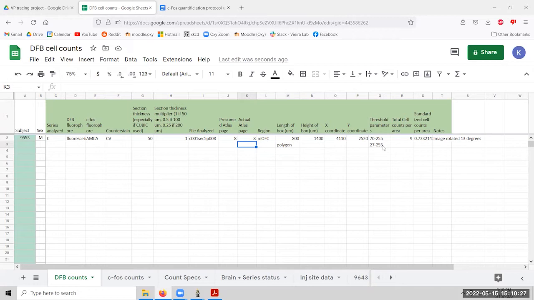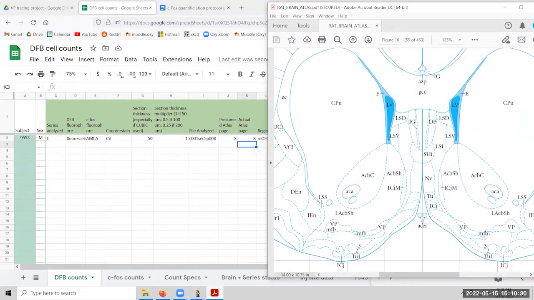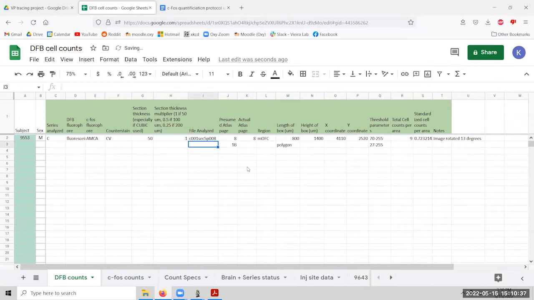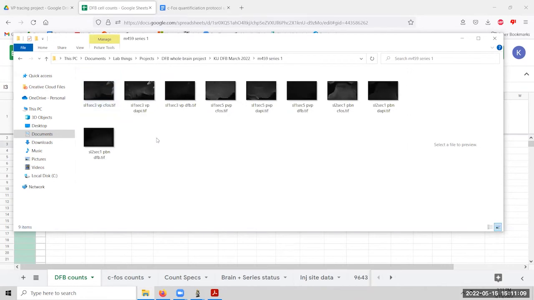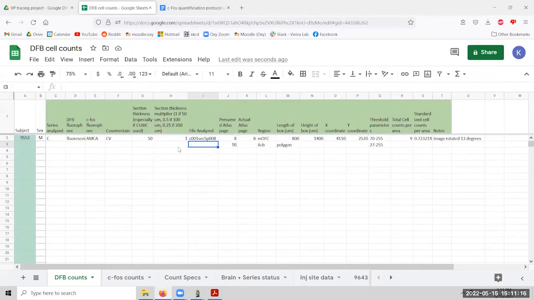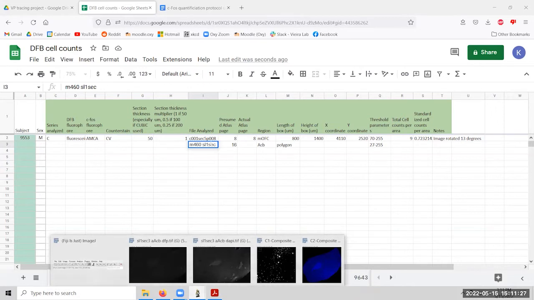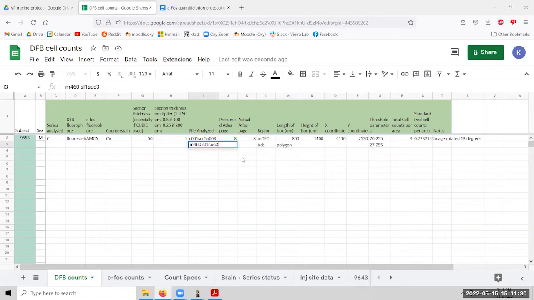Presumed Atlas page, like, what were we using? We're using about figure 16. Accumbens. File name analyze. We can go back to the original files. So this came from M460 SL1 SEC3 A accumbens. AACB. We don't have to include the DFB or DAPI stuff since we merged those.